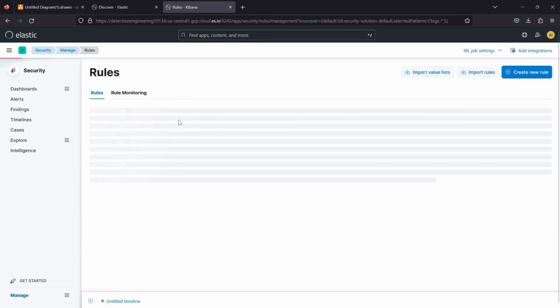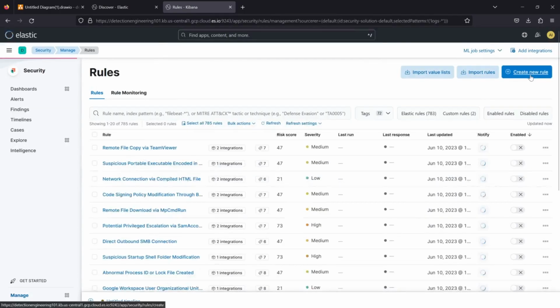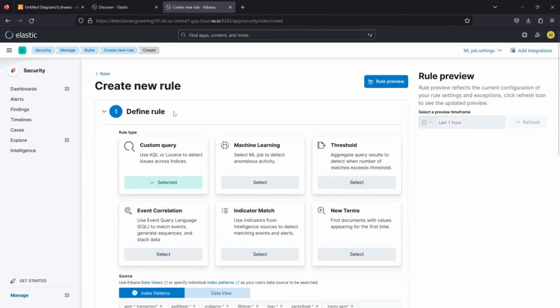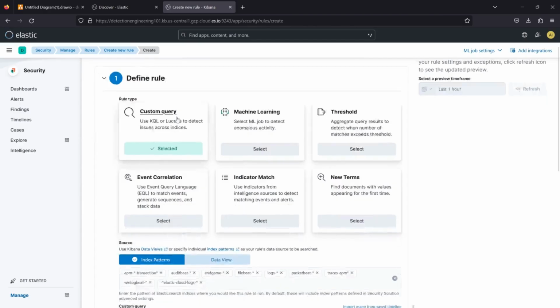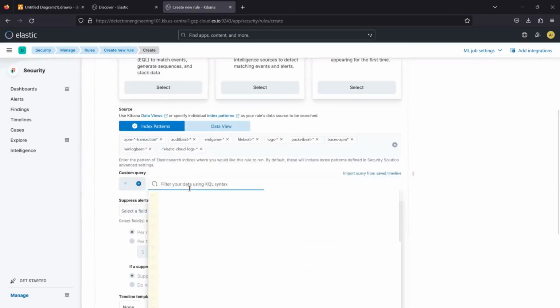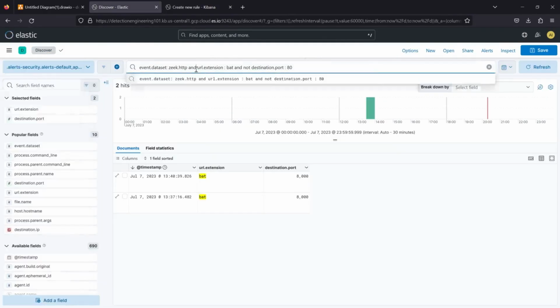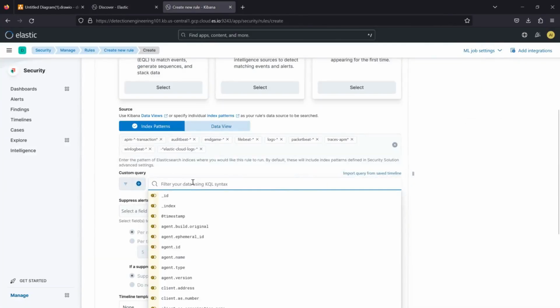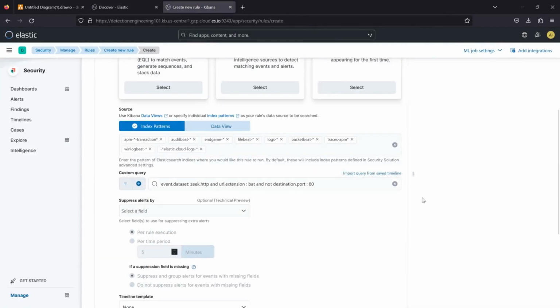We can go to rules. And let's create a new rule here. This is a custom query. We're going to put our search right in here. All right, so going back to here, we can grab that text, throw it in here.